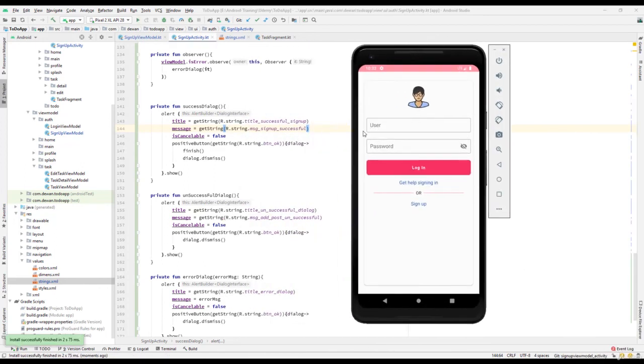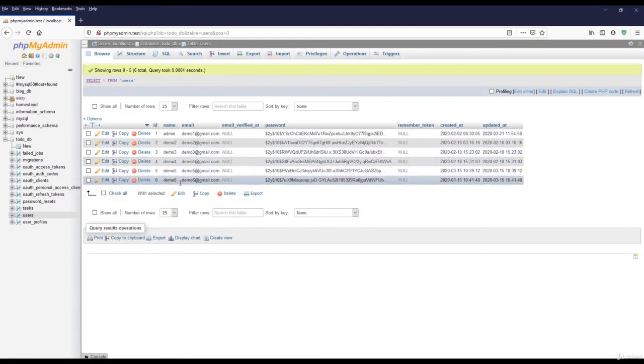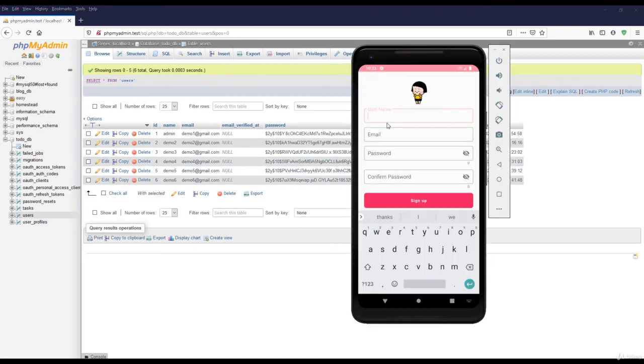The application has been started, and let's go to the sign up. Let us make use of the sign up button. And okay, it cannot be empty. That's correct. So let's create a new user. If you go to phpMyAdmin and refresh, let's see what users we currently have. So we have up to demo 6. Let's create demo 7. I'll just say demo 7. You can create any username as you like. Just make use of demo 7. Sign up. And let's see.